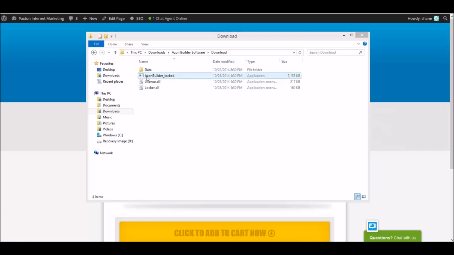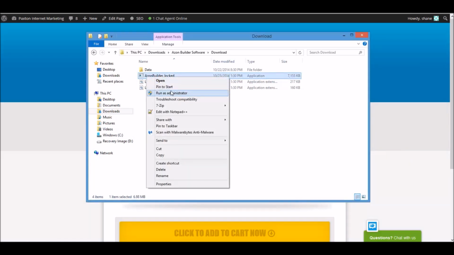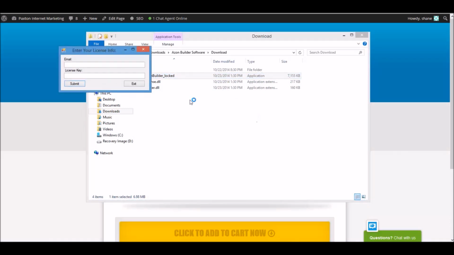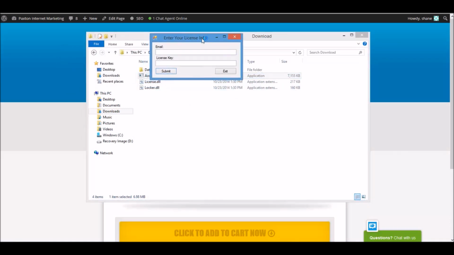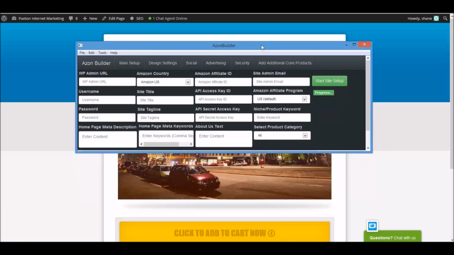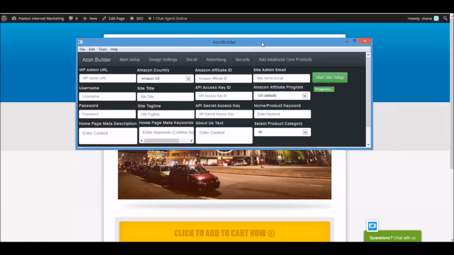Okay, so let's go ahead and get started and open the software and take a look. So I'm going to right click and click Run as Administrator and click Yes. You'll get a pop-up, and it's going to ask you to put in your purchase email and your license key. Your license key will be sent to your purchase email, along with the software download. Once you put in your email and license, this is what the software will look like.